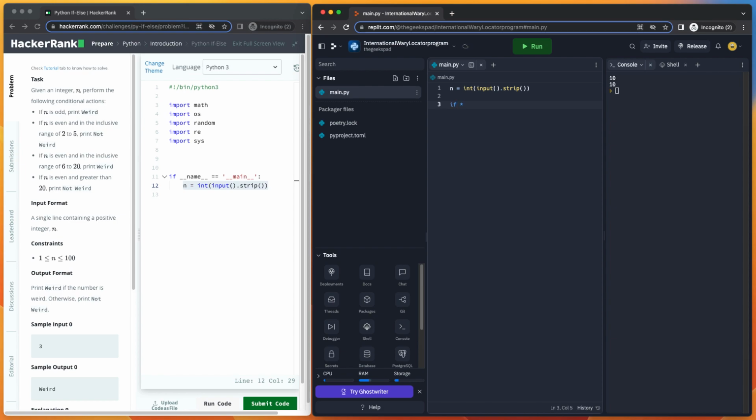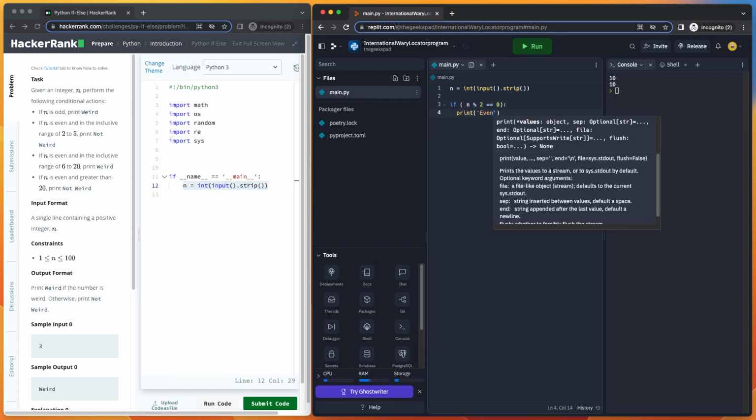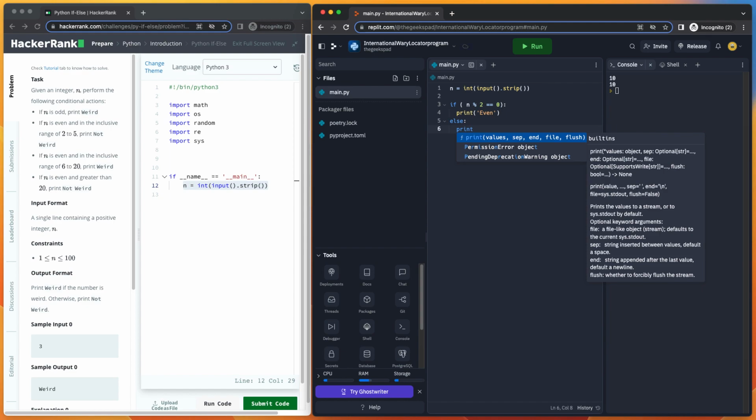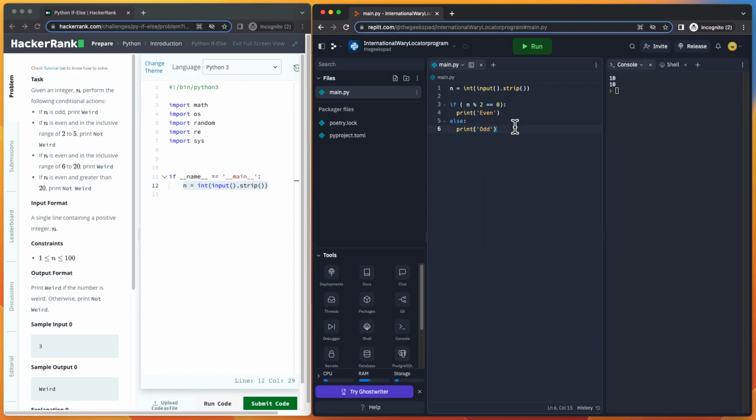If n modulo 2 equals to 0, print even, else print odd. Now let's try out this code. Click on run, enter value as 10, it's even, run again, enter value as 11, it's odd. So that means our if else block is working fine.